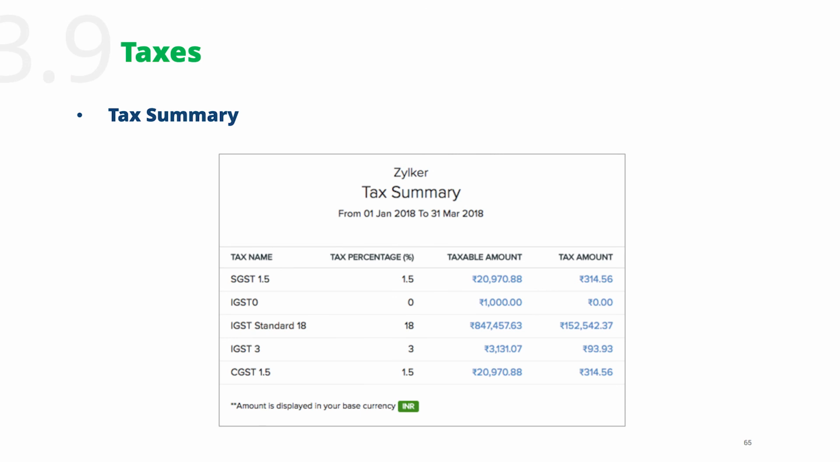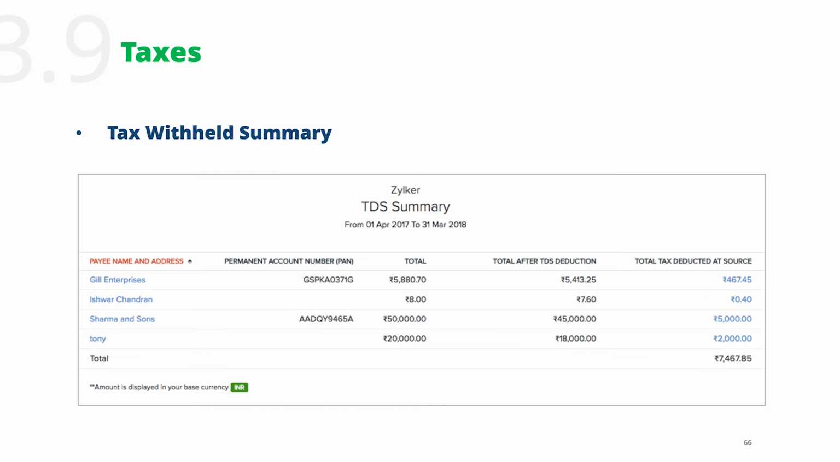Now comes the taxes. The tax summary shows the list of taxes and the corresponding amount to be paid. It gives the taxable amount and the calculated tax amount to be paid. The tax withheld summary, or the TDS, that is tax deducted at source summary, shows the list of payees, the total amount, and the tax deducted at source.